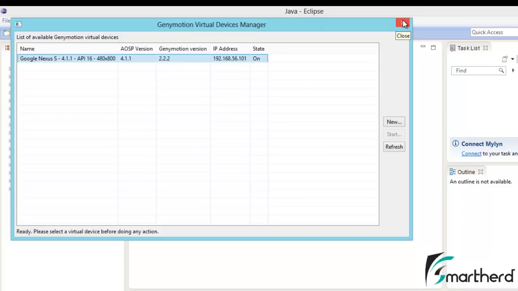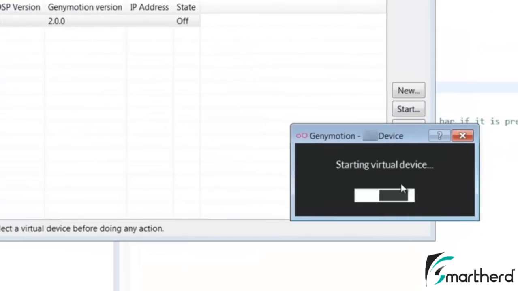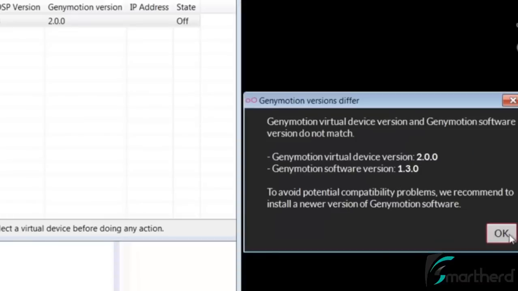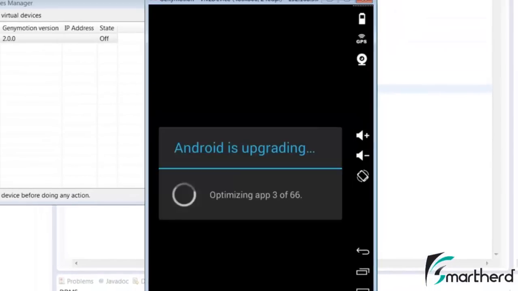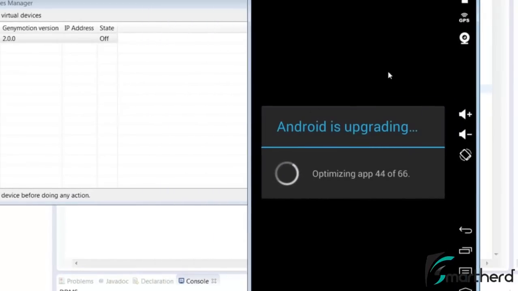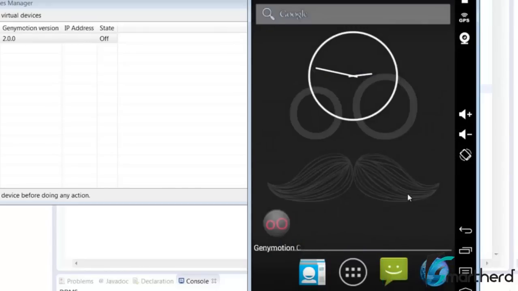Now after starting your Genymotion virtual device, our device is being started. Let's check out how much time it takes. Now hit OK. Yes, our emulator is getting started. It is optimizing apps. Bam! Our emulator is ready. Hardly it took 20 to 30 seconds, guys. Nothing more than that.